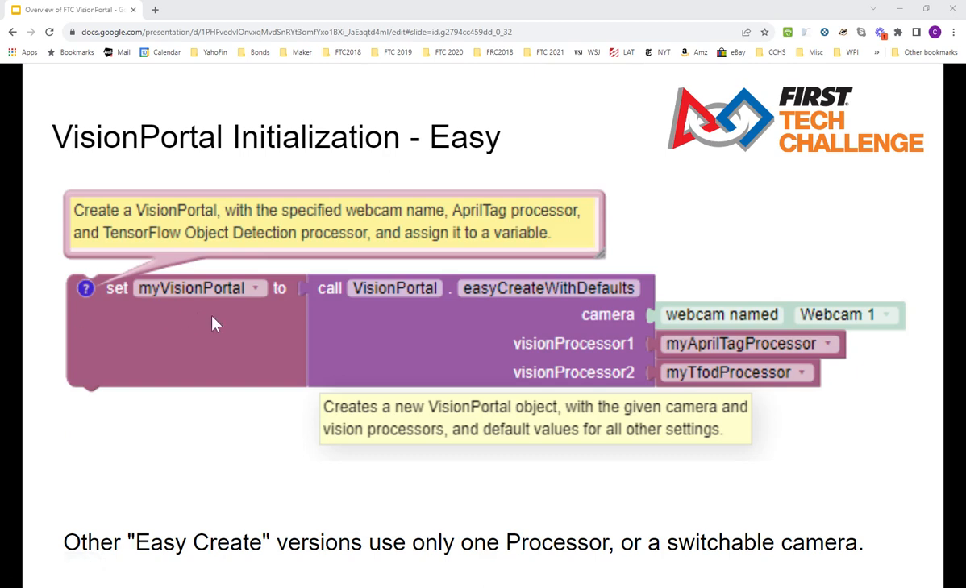Here again is a single easy create block to set up the VisionPortal. The first parameter needed is always to specify the camera. Also needed are 1 or 2 parameters for the vision processors that you plan to use. The FTC blocks menu offers 3 versions of this block: April tag only, TensorFlow only, or both, as shown here.